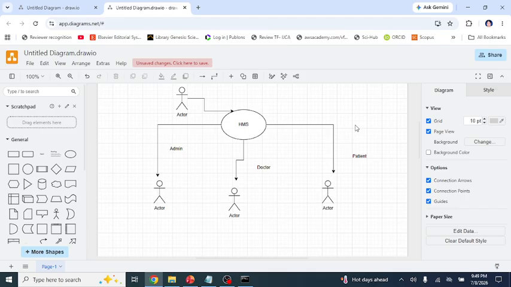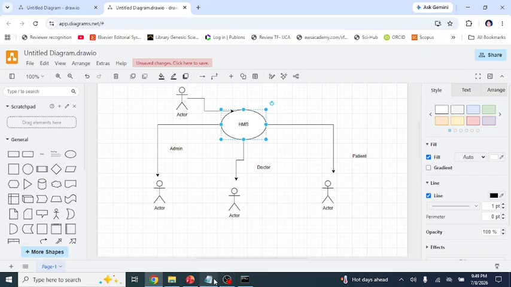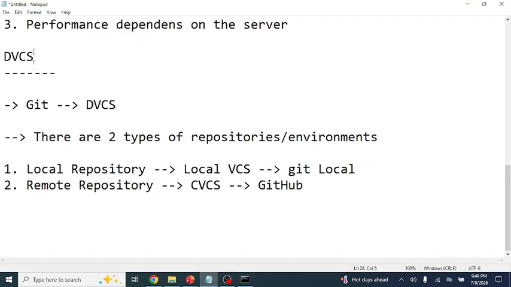We need two repositories. One is a local repository. Second one is a remote repository. So that is the way there are two repositories. Distributed version control system has two repositories: one is a local repository, second one is a remote repository. Let's discuss the local repository first.